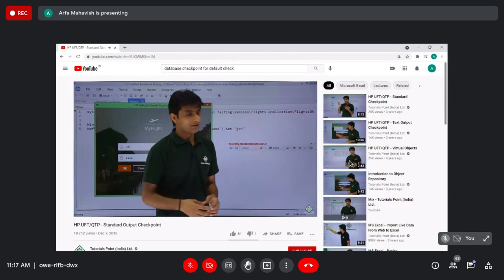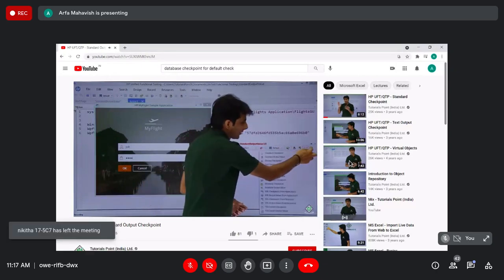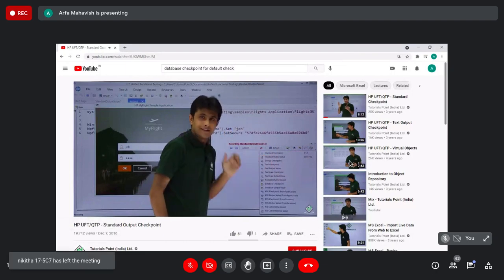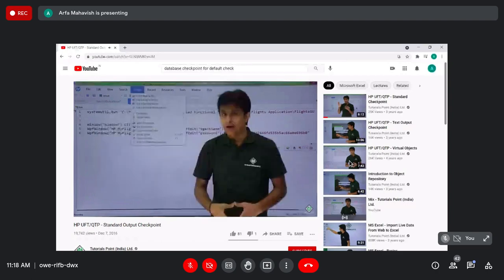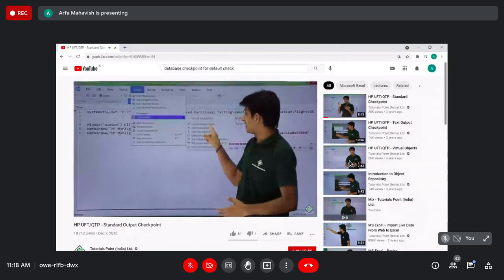How do I do it? Two methods. The first method is in this toolbar. If you see the second last option, there's standard output value. You can select that standard output value. That is one method. The second method is you can go to this Design menu bar. In that you have this Output Value, given as standard output value. You can select any one of them.